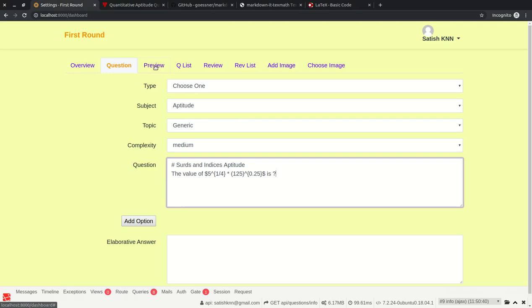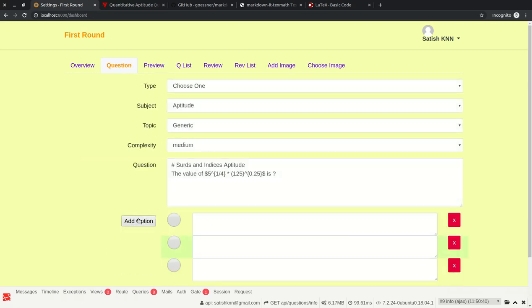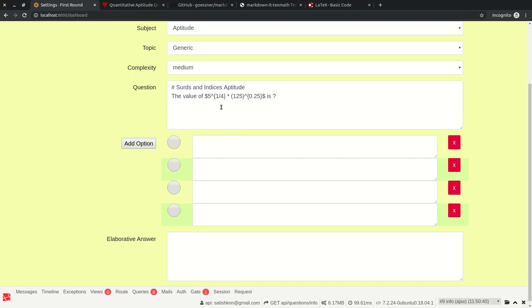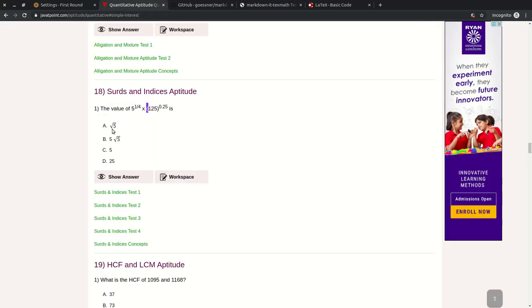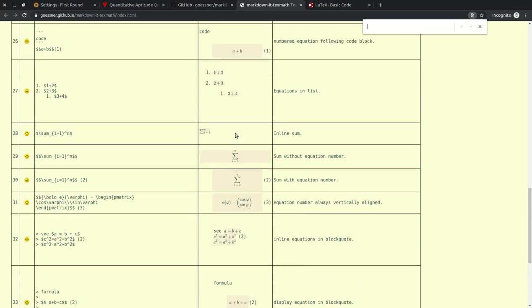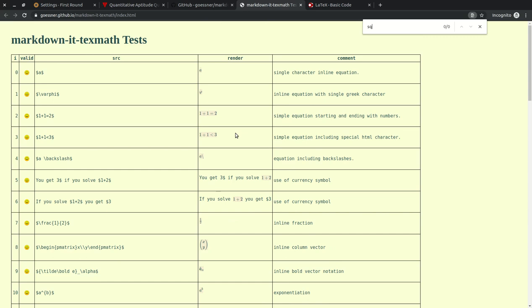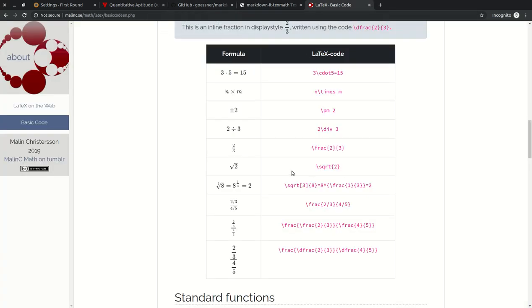So that's your question, and then a question mark, and then you have 4 options. I have created 4 options, and one would be root of 5. To write that, if you look here, I didn't find any quick reference for square root. This is basically in LaTeX format. Okay, so it's a LaTeX format.